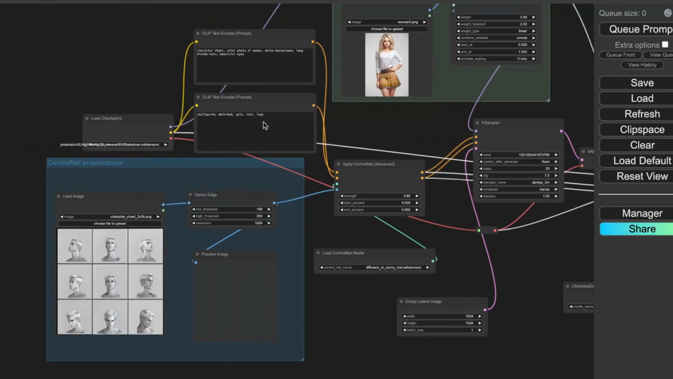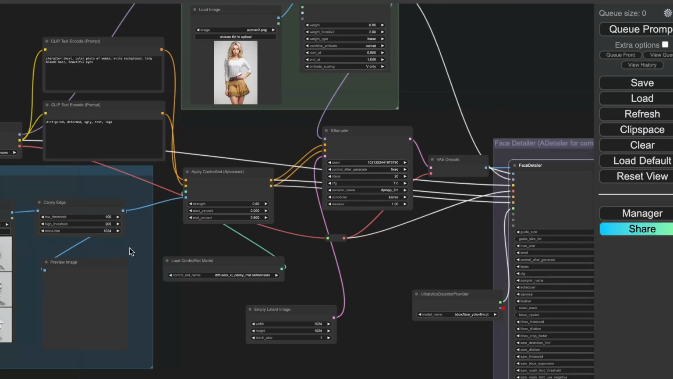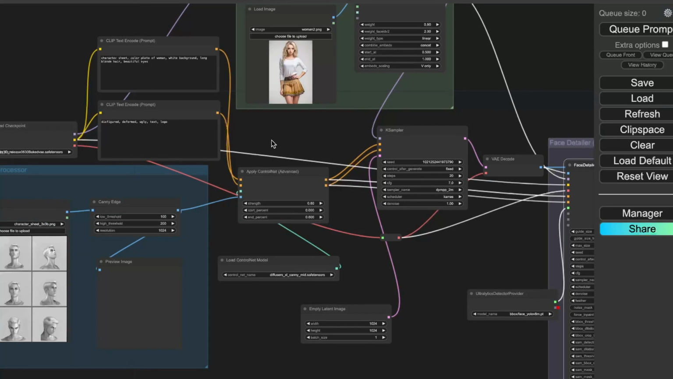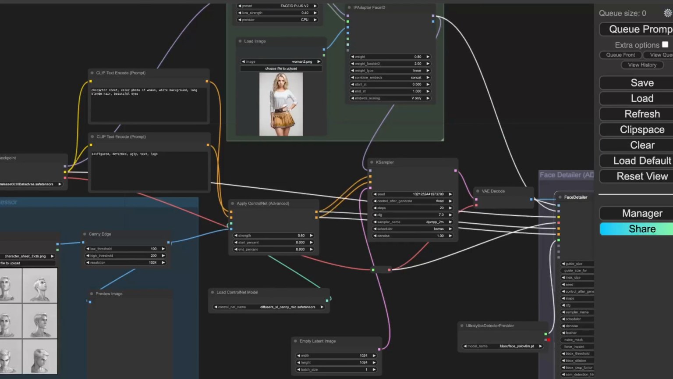So to sum up, you're going to select the model, load the checkpoint model, and if it's your first time using this workflow, use the PhotoVision XL model like I did. And then after that, upload the ControlNet image and also upload the IP adapter image. You can use any IP adapter image you want, depending on what face you want to transfer to the image.